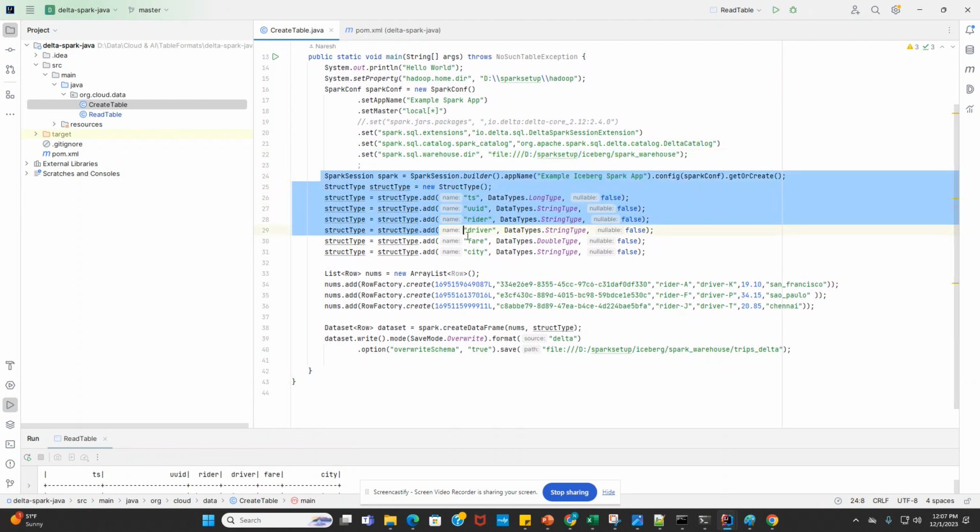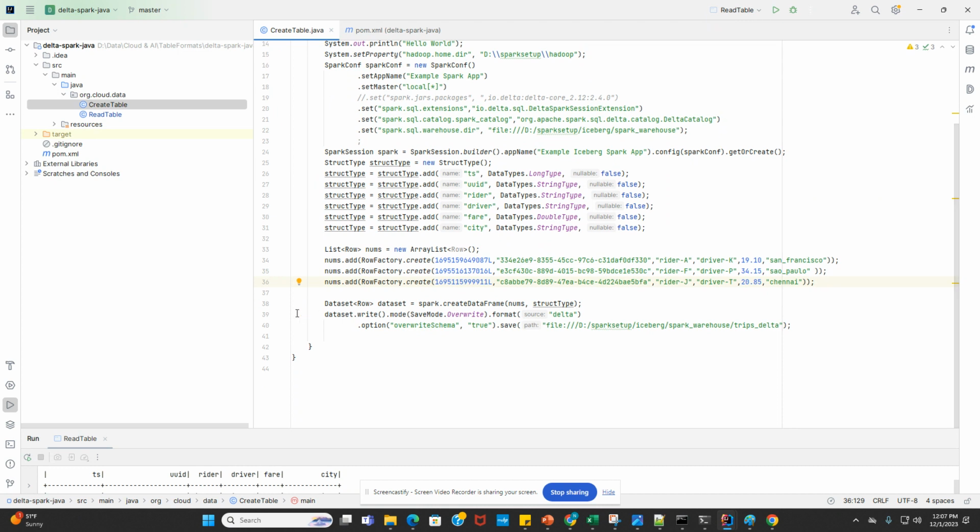Now I'm going to create a data frame with this schema, and I added 3 rows to it. To write the data in Delta format, all you need to do is use the standard write options with just the format as delta, and then tell where you want to write the Delta table data other than the default warehouse directory. In my case, I am writing it into a directory under trips delta. This is the minimum configuration you require.